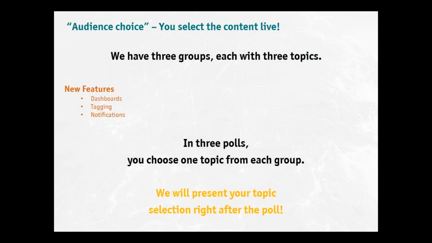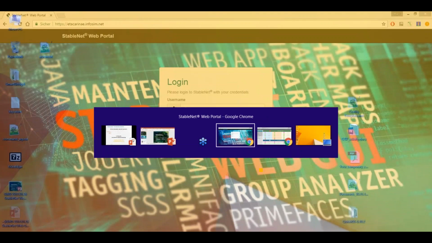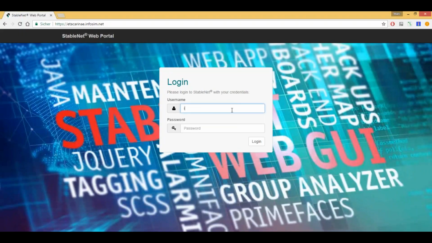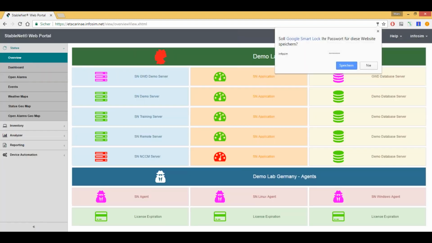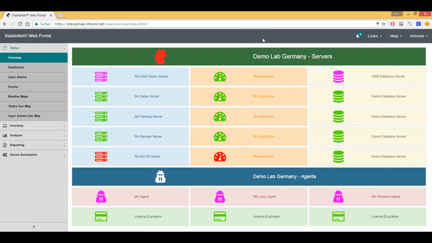Okay, that's kind of surprising, but as the audience decides, we will switch to the dashboards. So as I mentioned, what we did in here is extend the dashboards by 2 new widgets. Perhaps some of you do not know dashboards at all because they were introduced in version 7 of StableNet. What we have here is a completely modular view where you can decide yourself what to show on this page. It's kind of comparable to weather maps or report dashboards, but it's pretty easy to extend the dashboard with widgets.